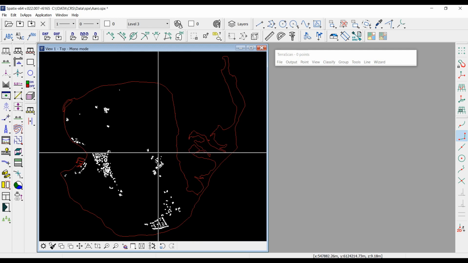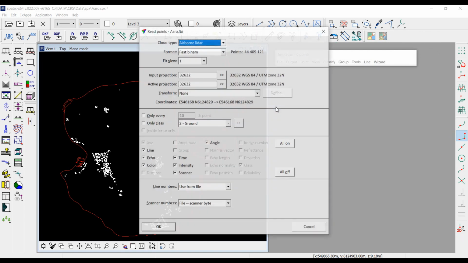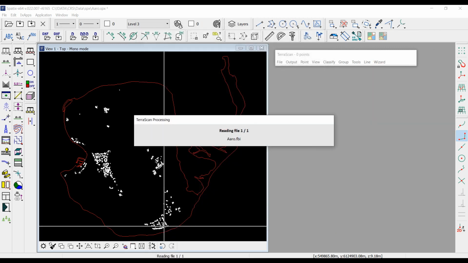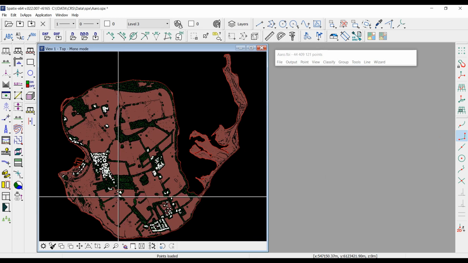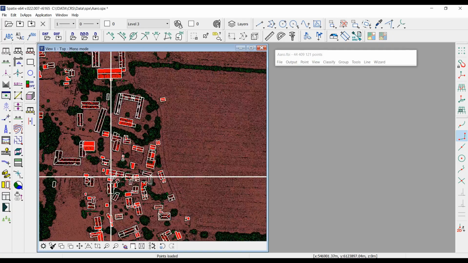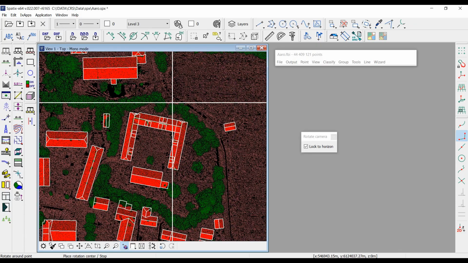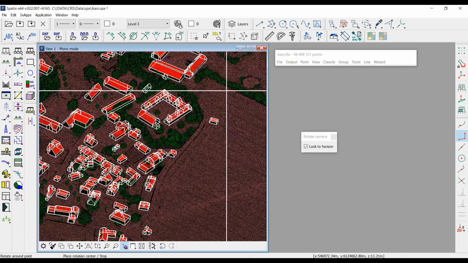Here is the 3D vector data created from LiDAR data. I will read my point cloud. Vector data and point cloud have the UTM 32 north projection. Actually, it's the result of data processing. You can see classified LiDAR data and 3D buildings created from point cloud.